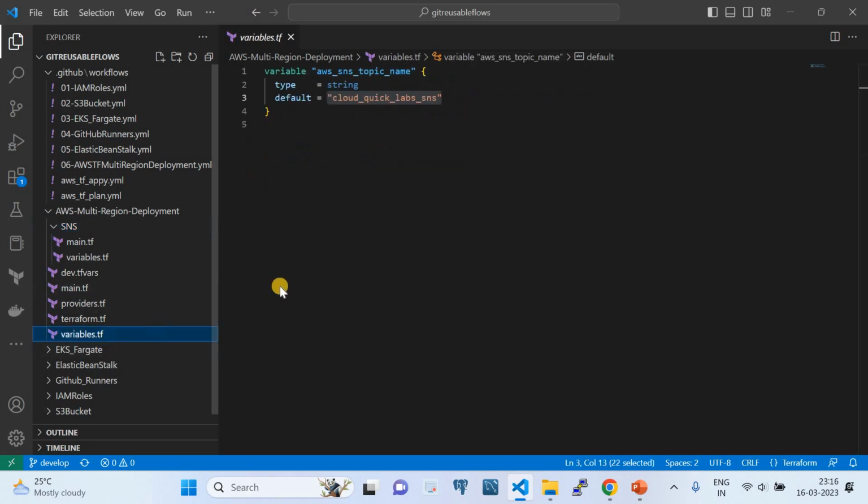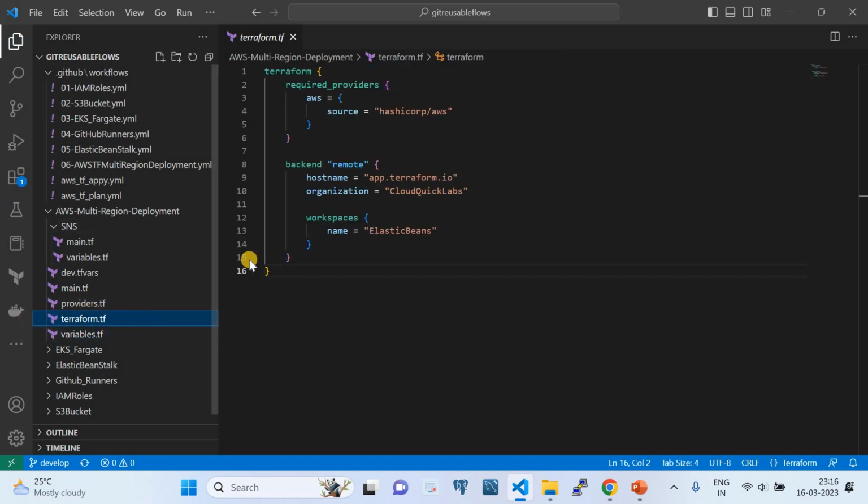Okay, let's go and check the variables. In the variables, I'm declaring a variable called AWS SNS topic name. Say you want to parameterize the name of your SNS topic. As I'm creating an SNS service here, that needs a name as a parameter, and that is declared first in the variables. That's all about this one. So let's go to the terraform.tf file.